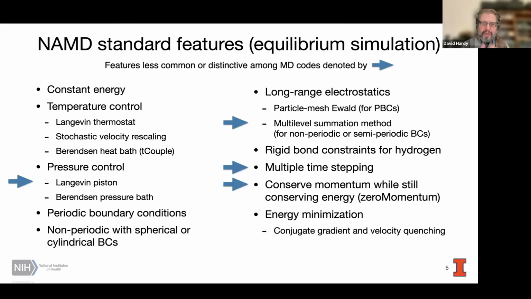And so these are probably the four things here that are maybe less common or sort of distinctive NAMD things. And most commonly used out of this is the pressure control, the Langevin piston pressure control, and the multiple time stepping.